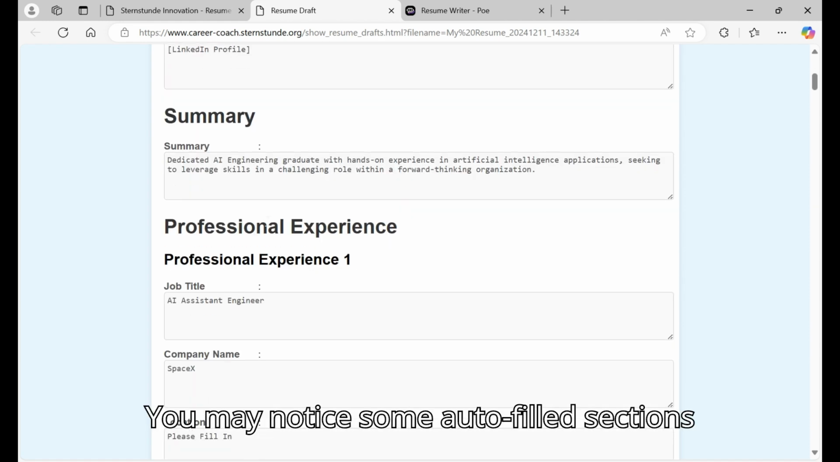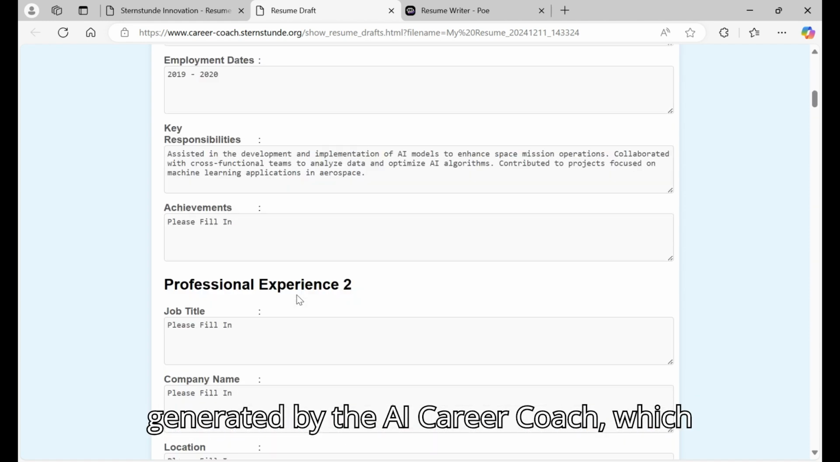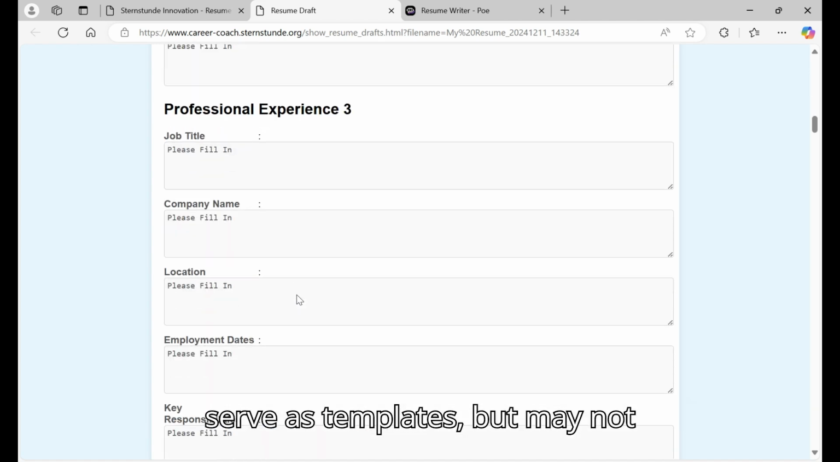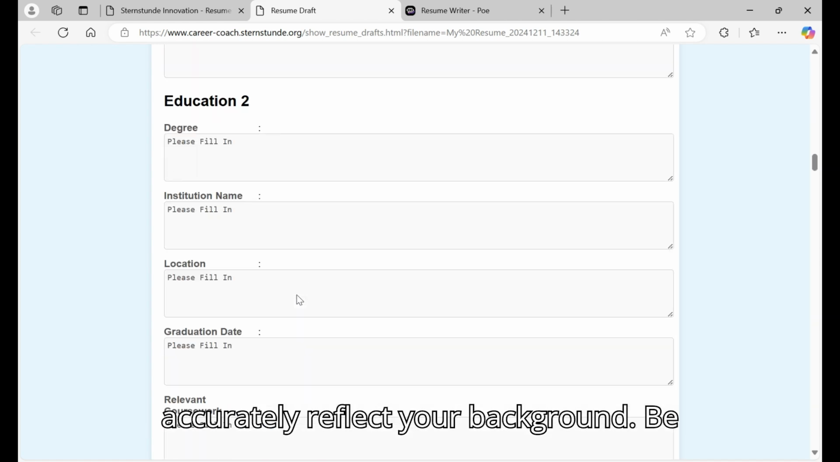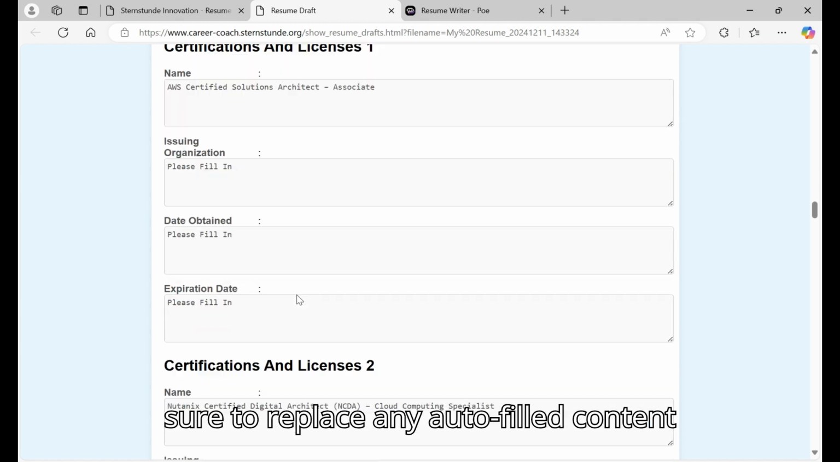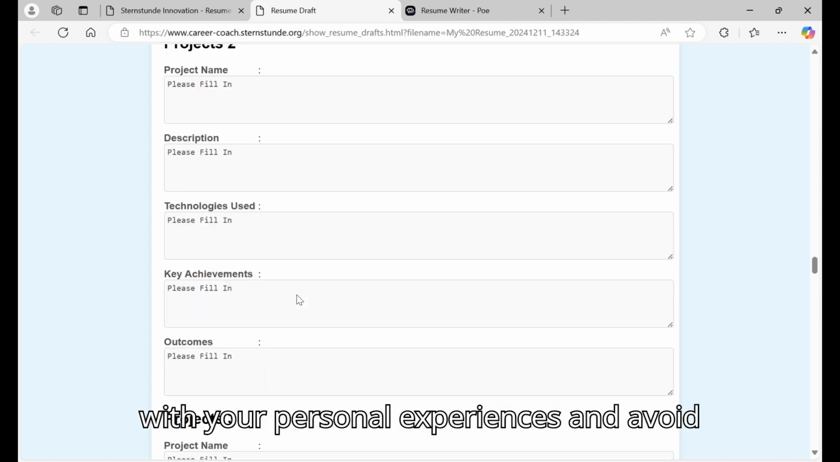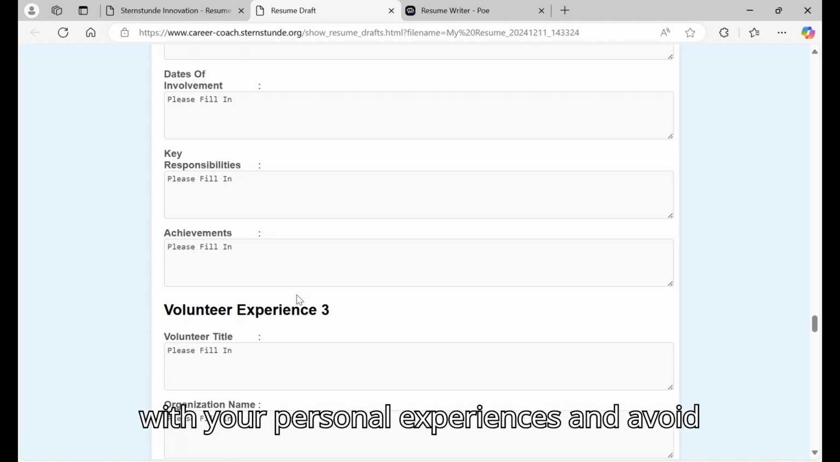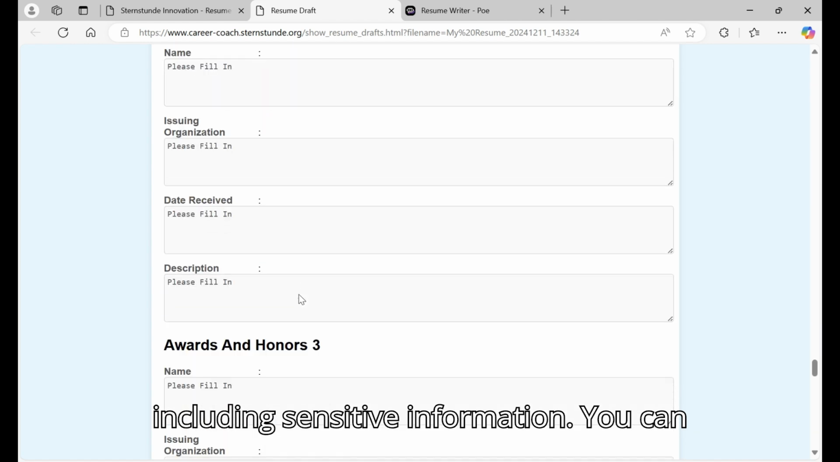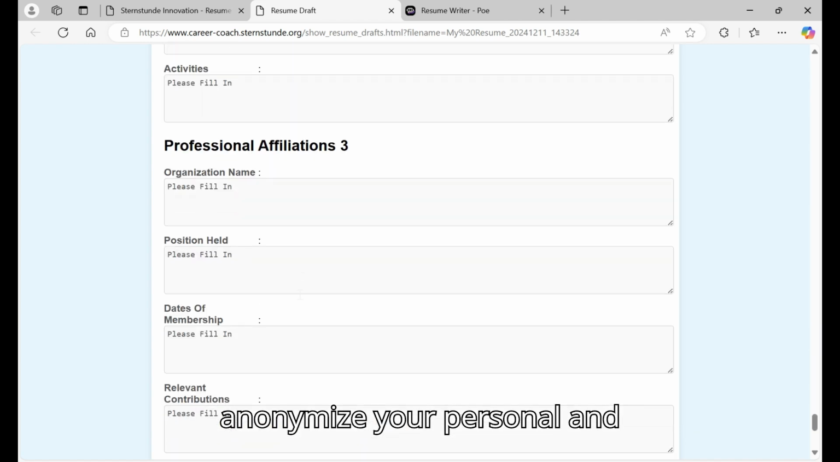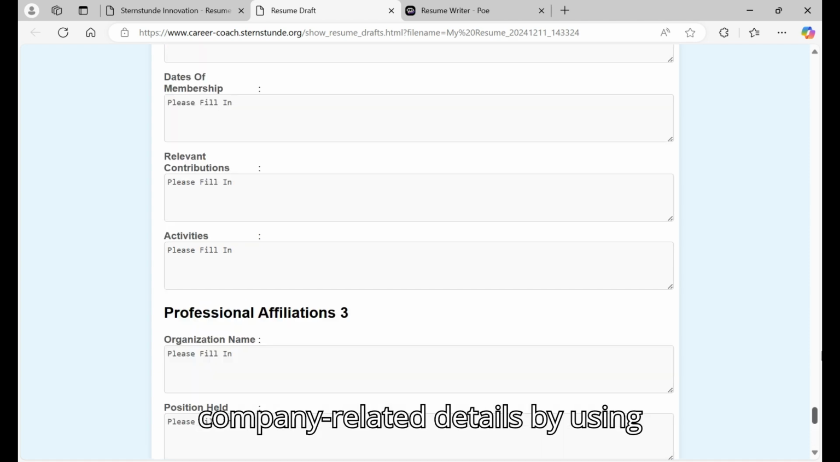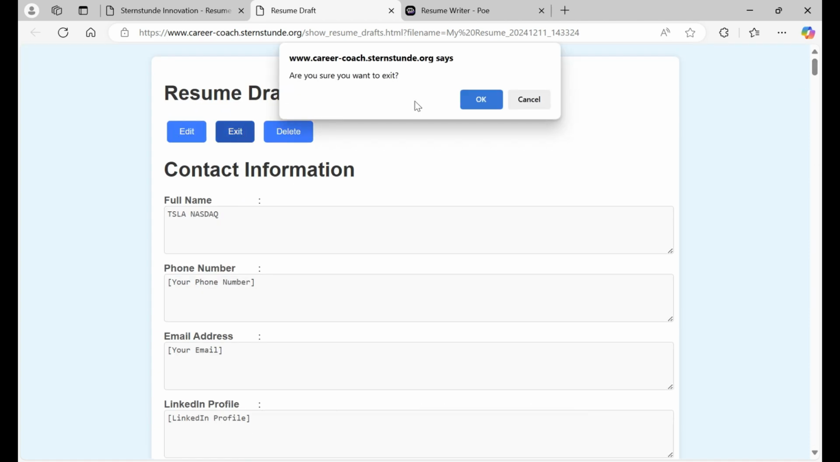You may notice some auto-filled sections generated by the AI career coach, which serve as templates, but may not accurately reflect your background. Be sure to replace any auto-filled content with your personal experiences and avoid including sensitive information. You can anonymize your personal and company-related details by using placeholder information.